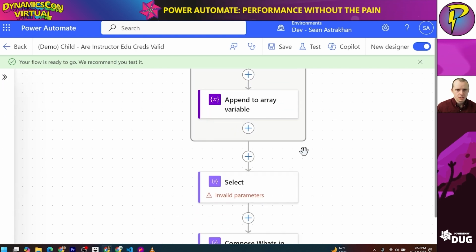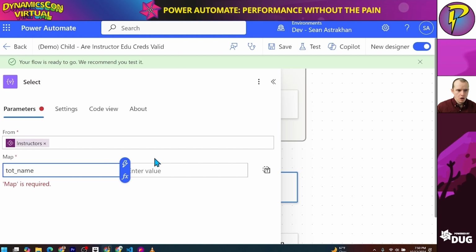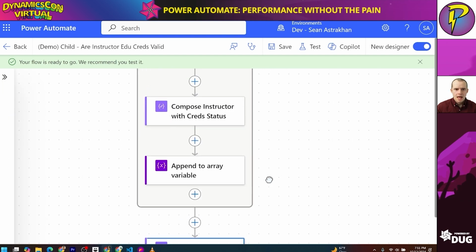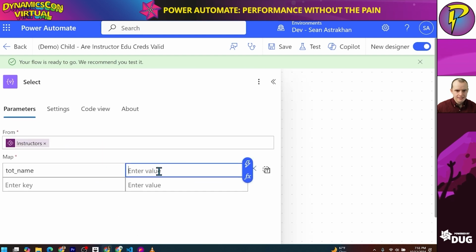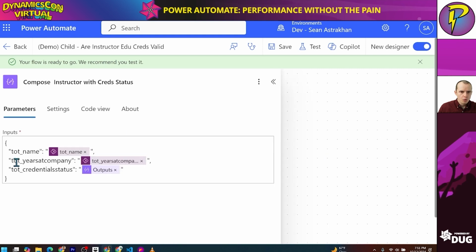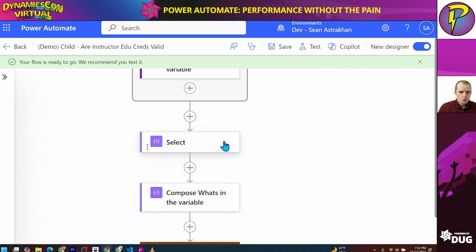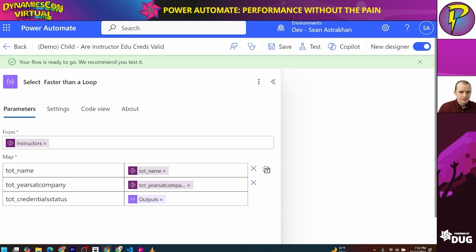So I'm going to select TOT name, come into here, place that, and then I can steal the value from here the same way I did it, paste it into here, and just remove the quotes. And I can follow the same model for the rest of these values. So in the end, my select looks like this.